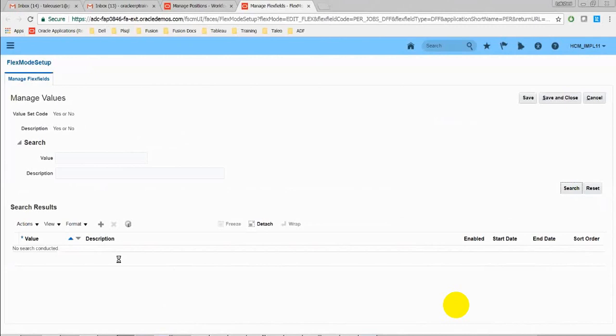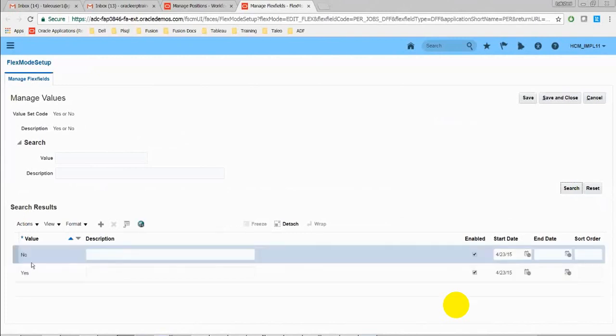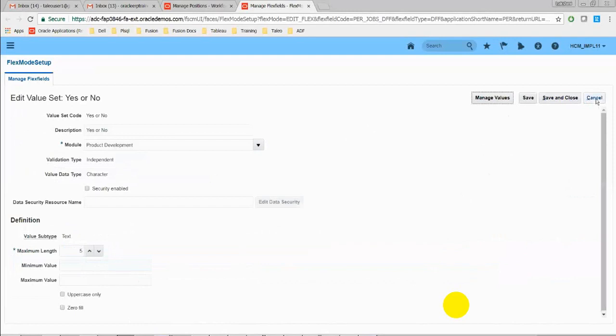And we have different value sets, right? We have the independent value set, dependent value set, table validation value set. So we have, yeah, the values no and yes, that's what we need. And the start date is 4/20/2015. That is okay. So yeah, let's cancel it. We have verified what values we are going to have in the value set, that is, what values we are going to show up on the screen from the front end.